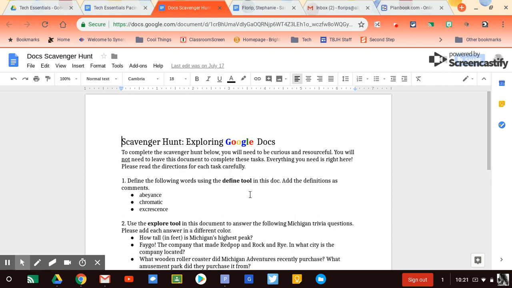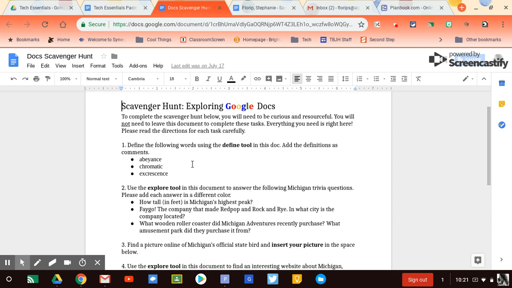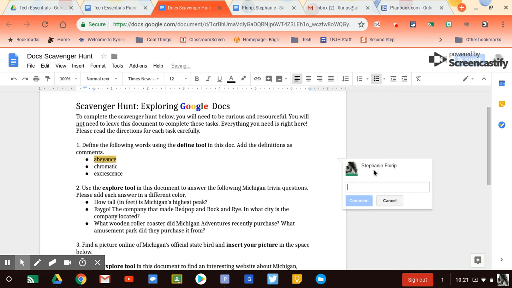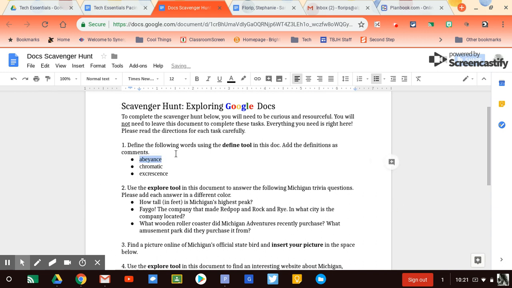So, for an example, number one, you're going to have to find these words using the define tool in this doc and add it as a comment. So, you're going to highlight this and you're actually going to, do you see this little comment button that pops up? You're going to add the definition right there in the comment. But where would you find that definition? Well, it said to go to the define tool.